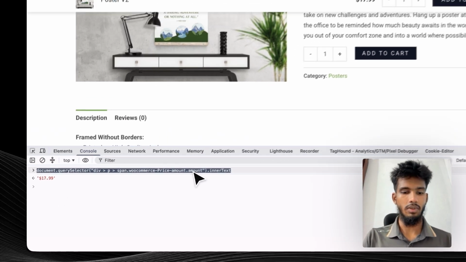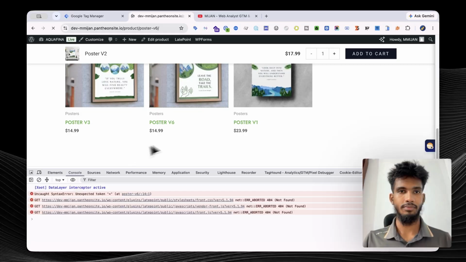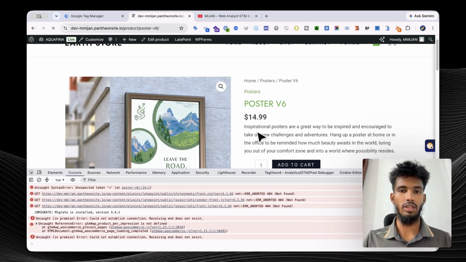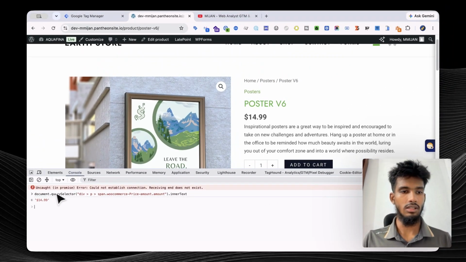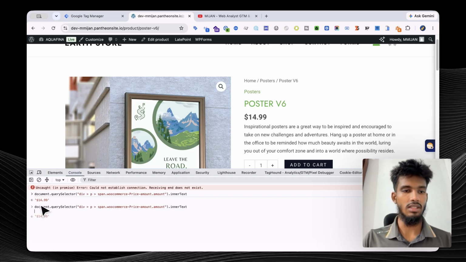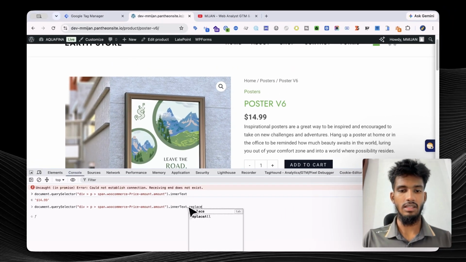If we preview another product, you can see it's 14.98, and if I paste the same code here, enter, then you can see it's returning the same value. So if you want to send the product value or the price into any marketing platform like Facebook, Google, then you need to convert it to number, and you also remove the dollar sign or your currency sign. So for this we can add here first dot replace.